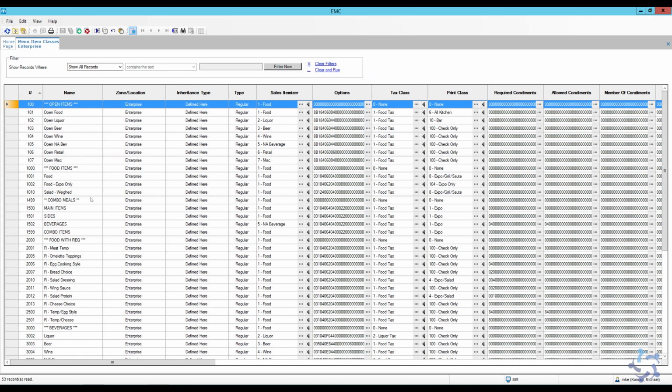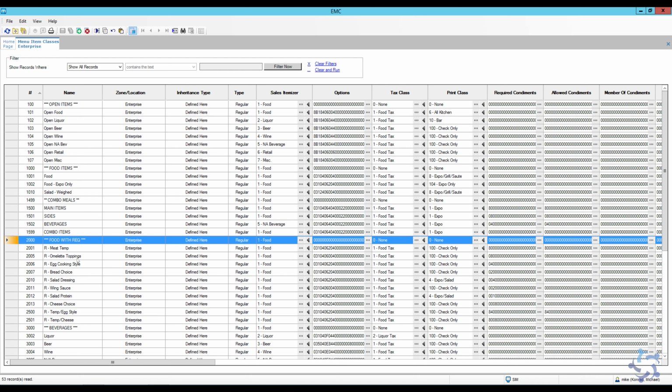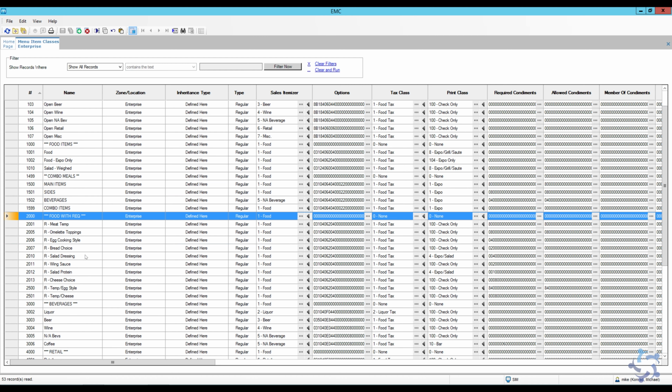And what we need to do here is look at where we have the different classes. So the way I have them defined is my regular food items are here. I have some combo meals, and then I have food with requirements. So these are different food items that have required condiments. So I have my meat temperatures here and some omelet toppings and things like that. So this is the area that I want to add it in.